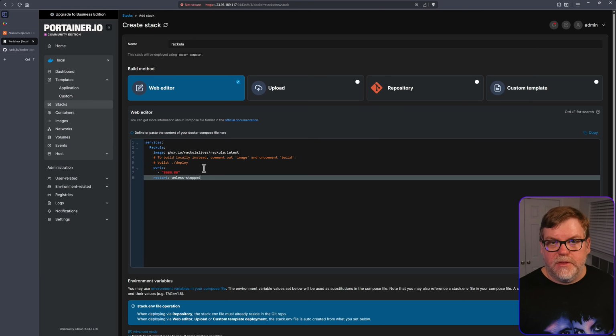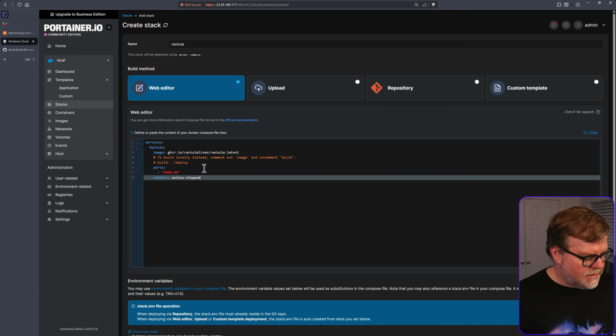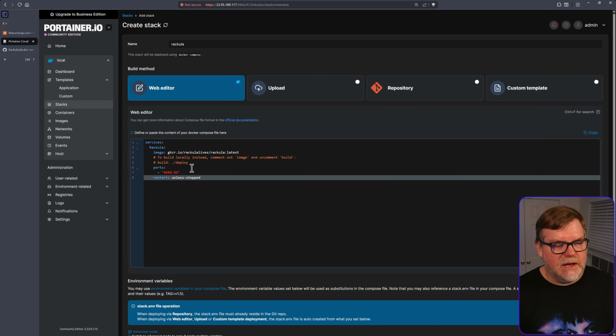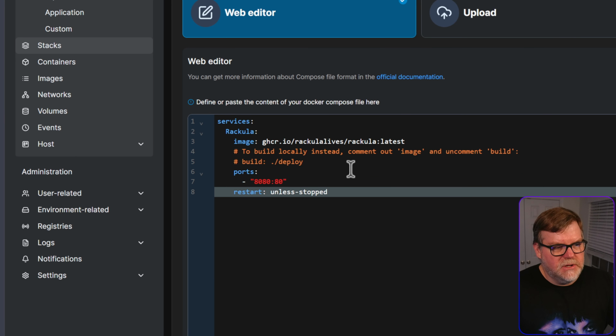And like with all of our other projects, we're always going to take a look at the compose file, see if there's anything that stands out. This instance, not so much. We do have Rackula services being created. The image is already set up for us. No need to build anything, but it says you can if you want to.